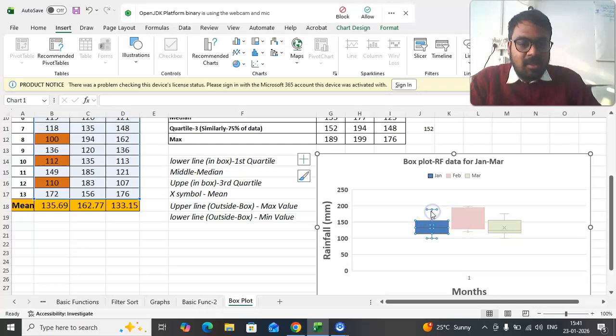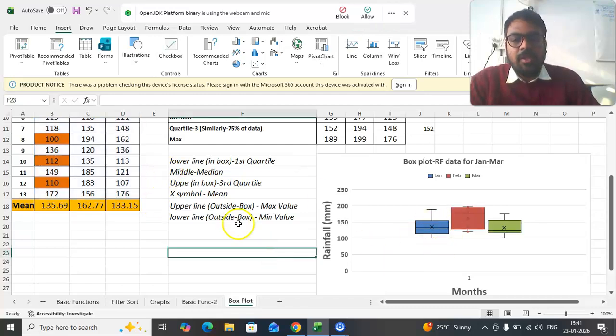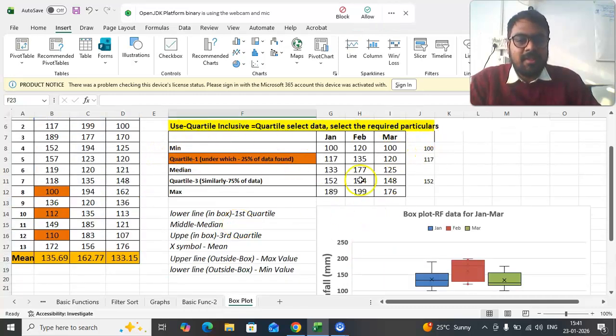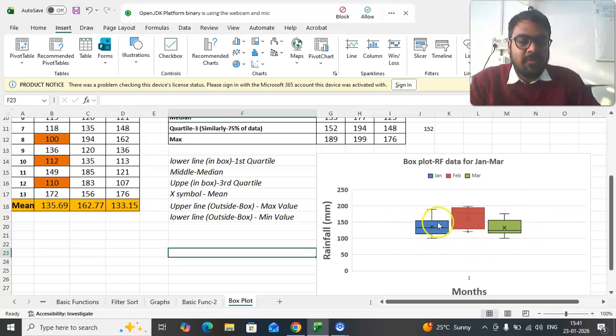And this top line indicates the maximum value, and the bottom one indicates the minimum value. So without typing this data or calculating it, you can easily come to know from the figure itself the first quartile value, second quartile, third quartile value, mean value, median value, everything. This cross mark is the symbol that indicates the mean value of that particular data. So this is in general the information about the box plot.